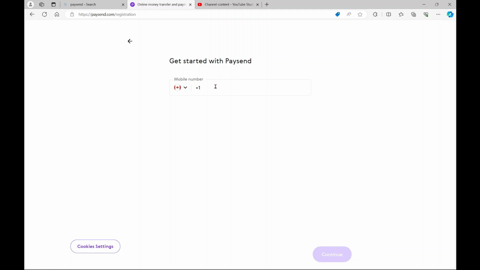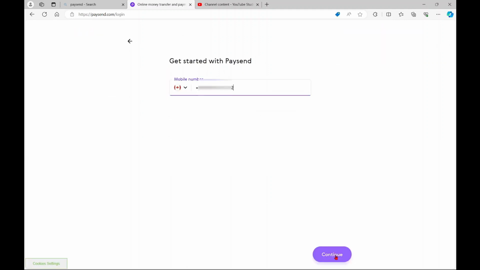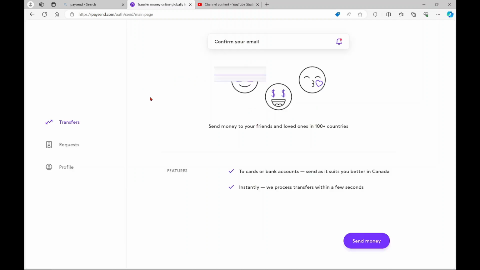I already have an account, so I'm going to step back and sign in. So here I'm going to continue with my mobile number. Enter the verification code which was sent to your phone, and I'm in, right? So I can confirm my email address. I'll do that later. Once you're in, you want to select send money.